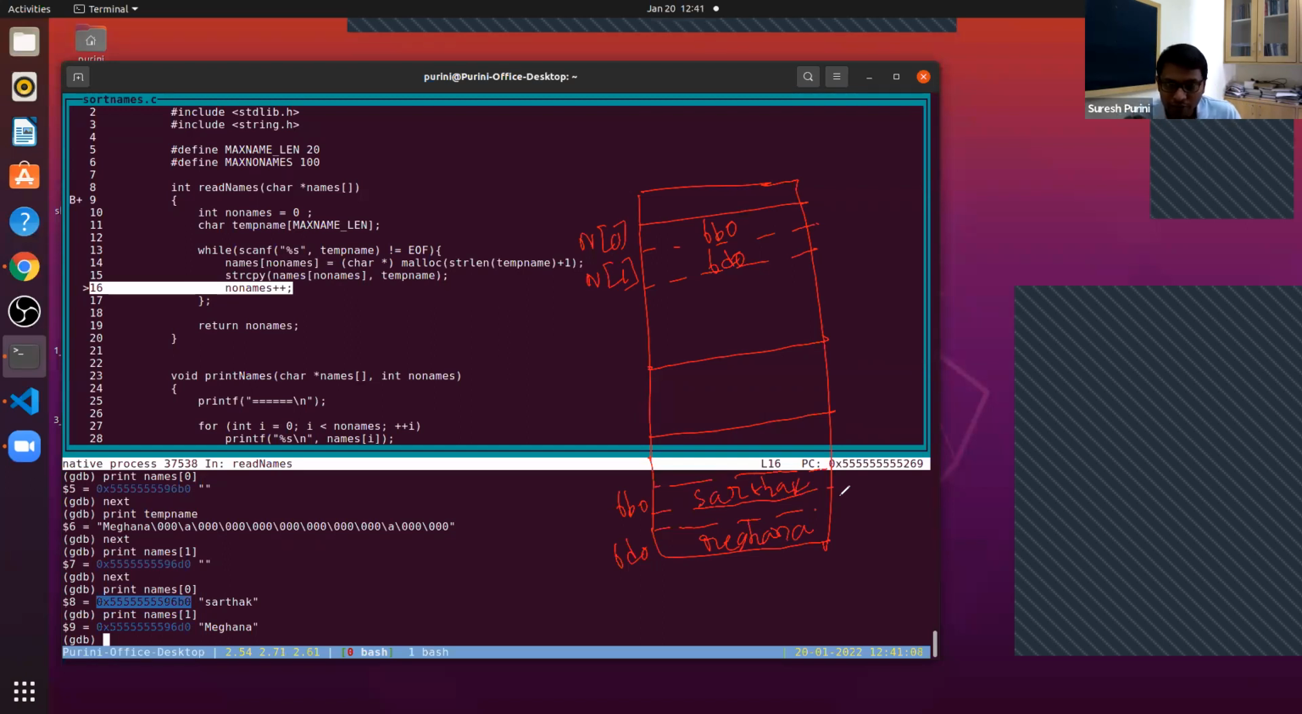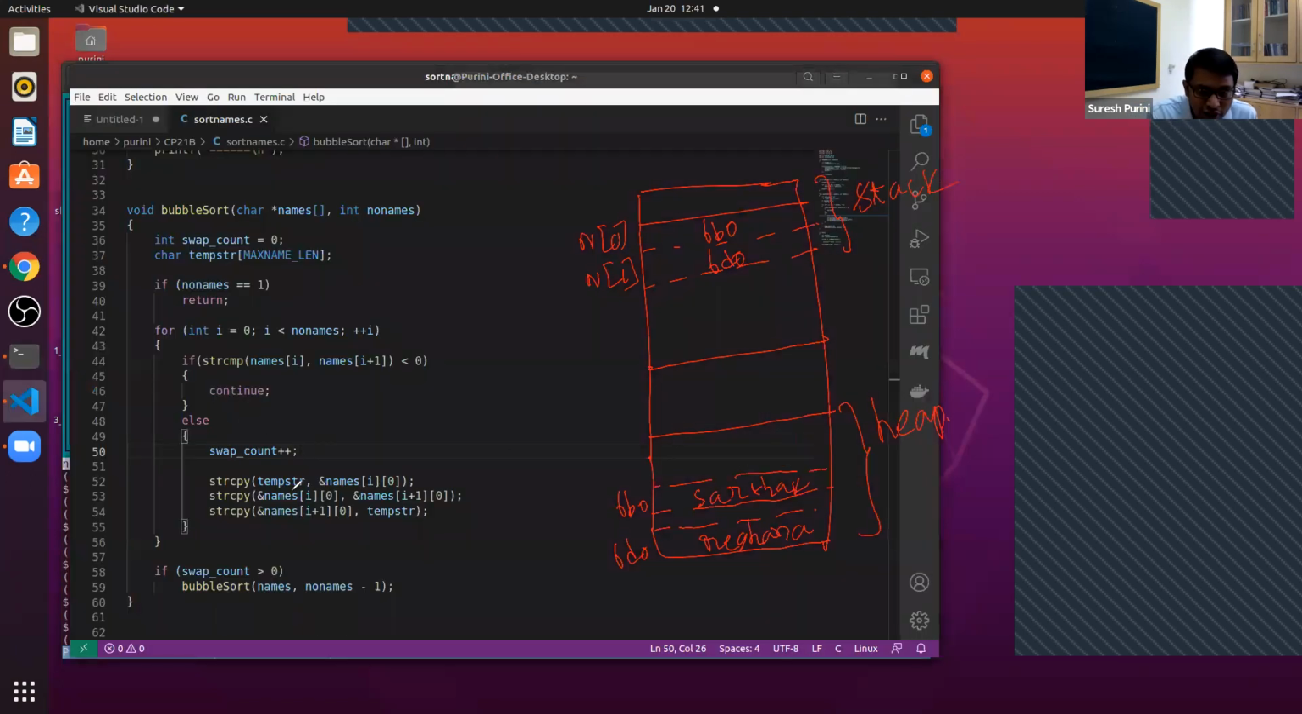Okay. Are you with me? Are you fine with this picture? This is heap. And since this names array is a local variable, this is coming from the stack. So when you want to do the sorting, Meghna appears before Sarthak. So we want to do the swap. Do you think this will work, swapping this way? Whether the code from 52 to 54, will this work?